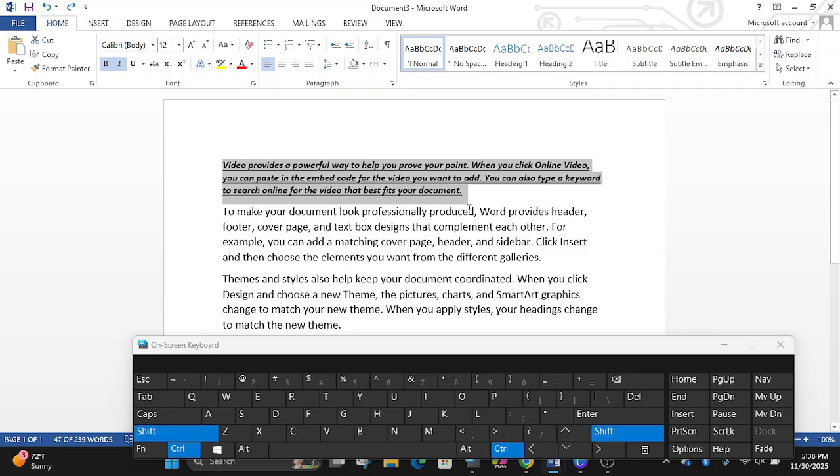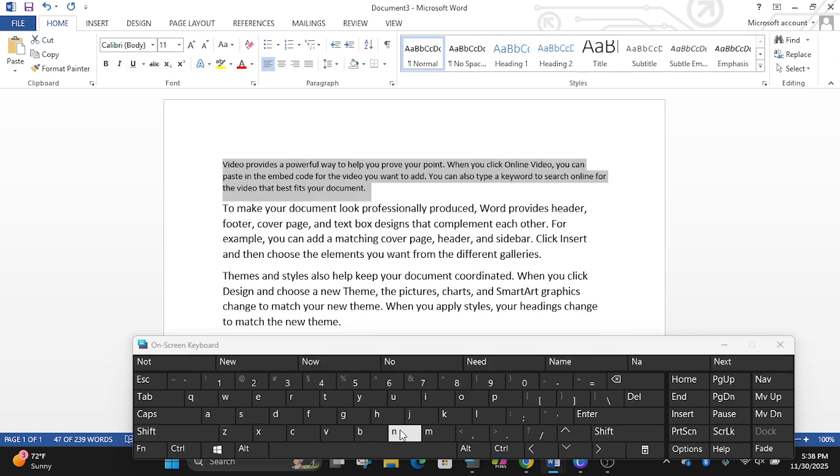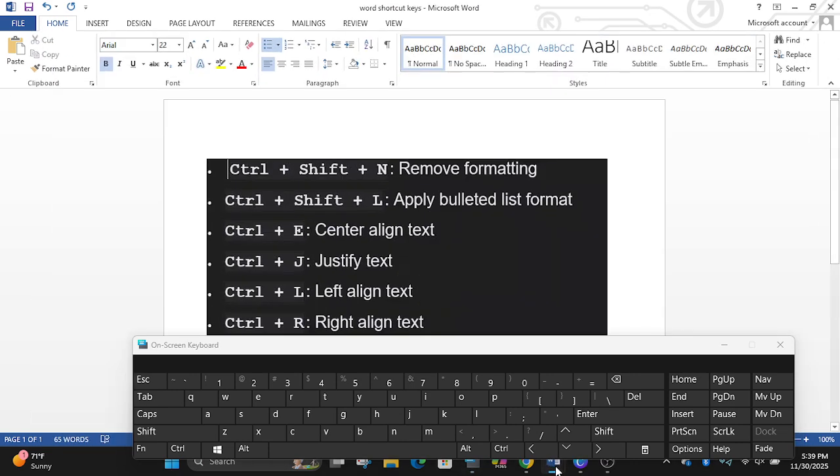Control Shift N. Normal, no formatting at all. Control Y. Remove formatting, Control Shift N.